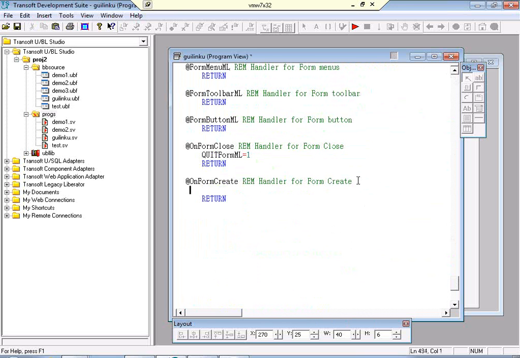So on form create, UBL Studio's created this for me, so I'll use the setText command to write to the edit current working directory field with the dir variable. I'll do the same with the file name, edit file, and it was lfile. I'll do setText on edit type, and that was ltype$. So I'll save that.